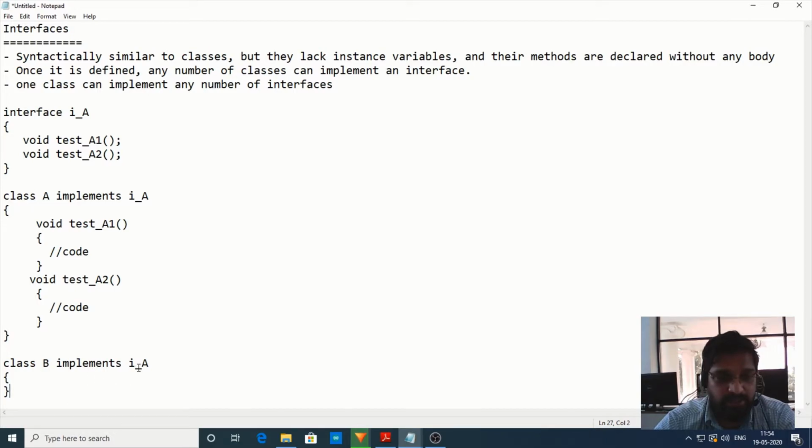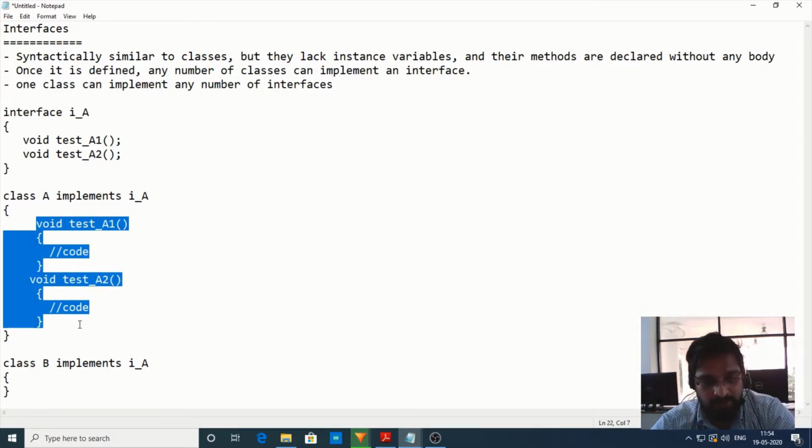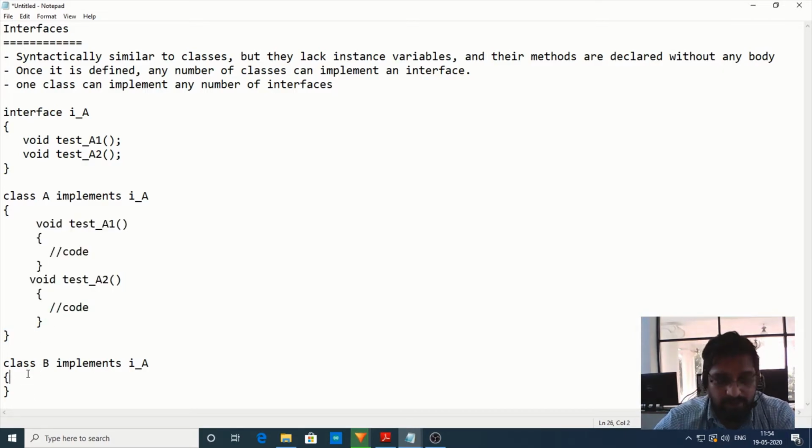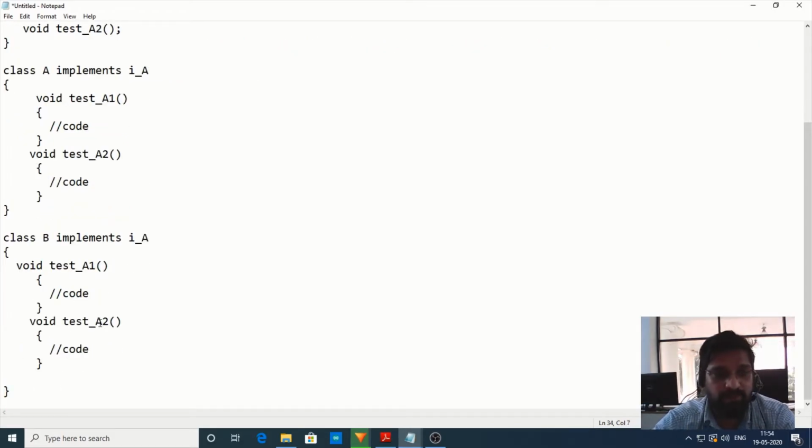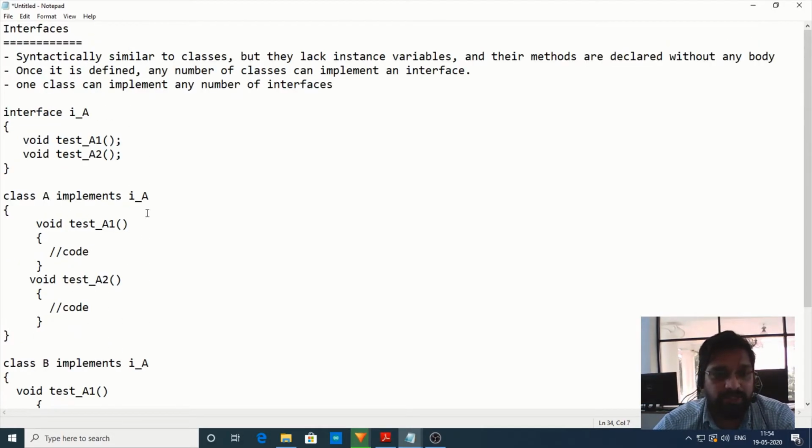Since it is trying to implement the interface called I_A, what does it need to do? It needs to implement the methods which are present in the interface called I_A. So what methods are available? That is test_a1 and test_a2. So these are two methods which we need to implement. You see that the same interface has been implemented by two different classes.